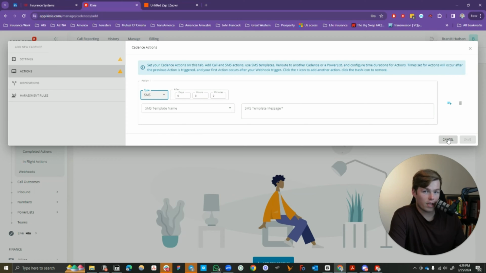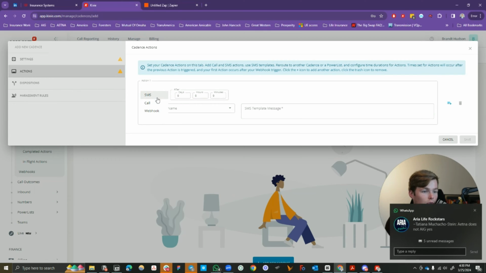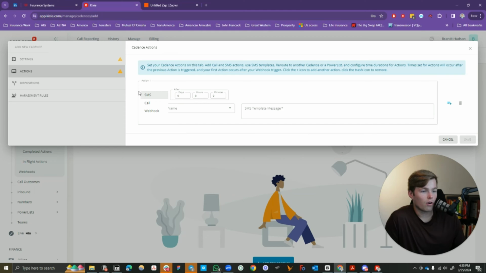Now, the pro of texting off Kixie is the fact that you're not going to get charged per text, which is really nice. The only downside is I have everything already set up in GoHighLevel, so I pretty much just run that. But if you are starting from scratch, I would probably recommend texting from Kixie, since you don't have to pay for it, and Kixie can be a little on the more expensive side. And you can also do it to where it'll call. So SMS, call, you can do all of that on there.